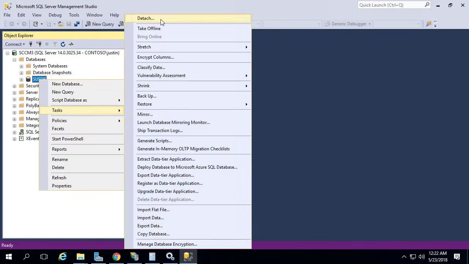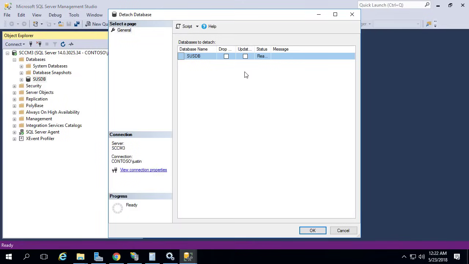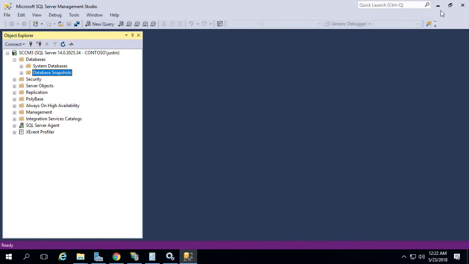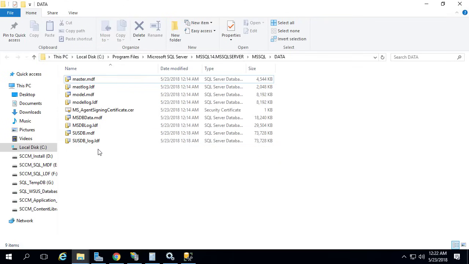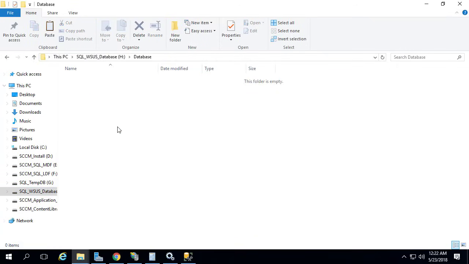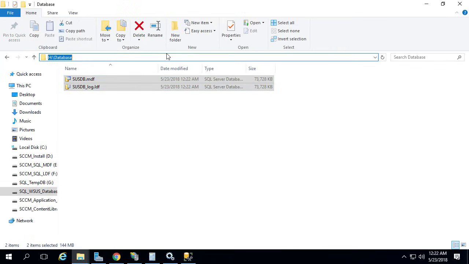Now that we have the WSUS service and the IIS service stopped, I'm going to go ahead and choose the option to drop connections and then detach it. Then what I'm going to do is go back to our folder. I'm going to copy the SUS database, the MDF and the LDF. I'm going to go ahead and cut that, come over to my database disk and paste it into my folder.